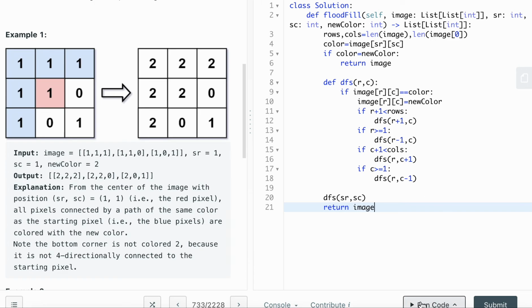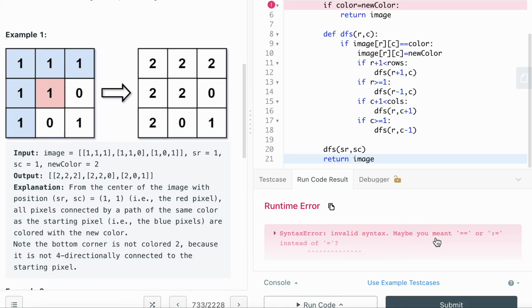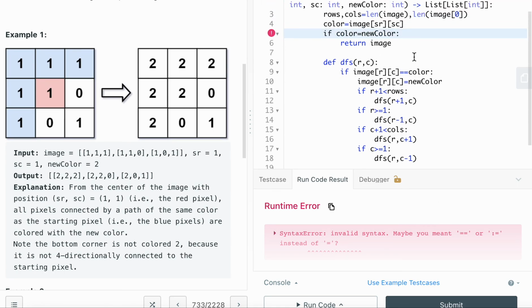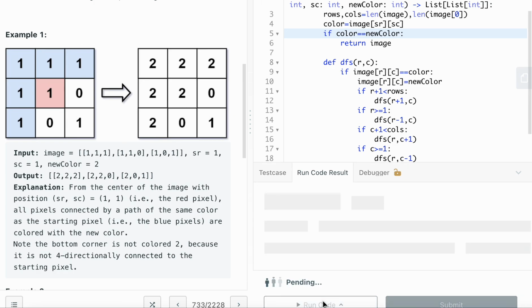Let's see. Oh, yeah, sorry about that. So if the color equals the new color, this is a condition check. It should be a double equals, meaning that it checks if they are the same value. So I'm going to run this again.